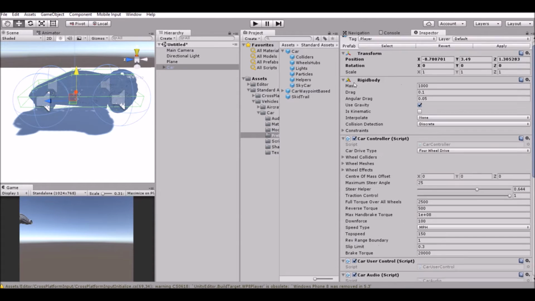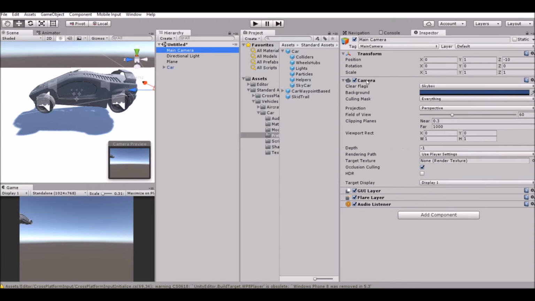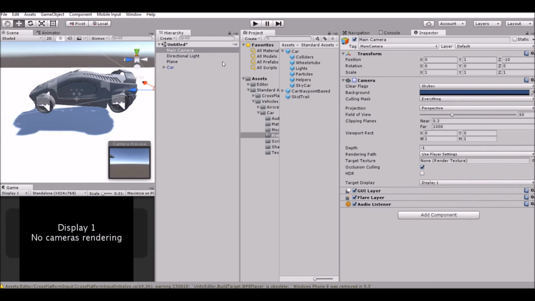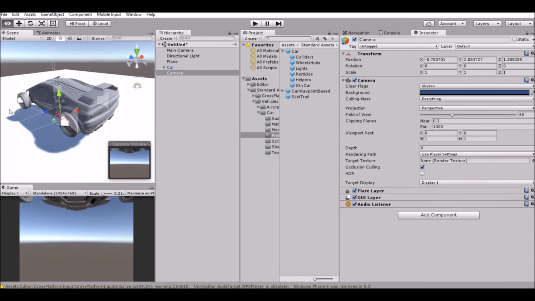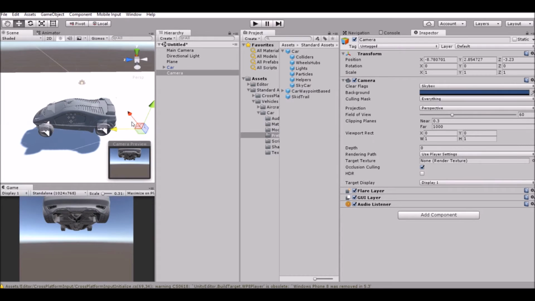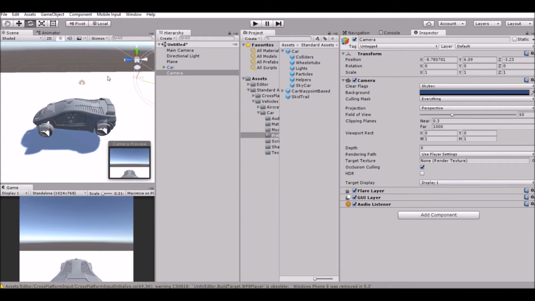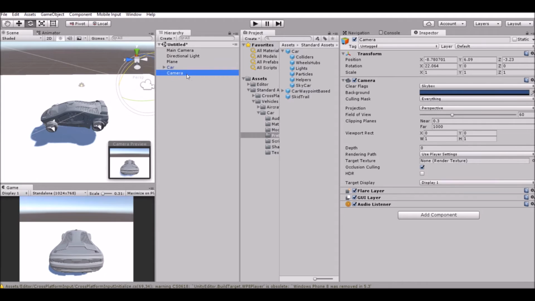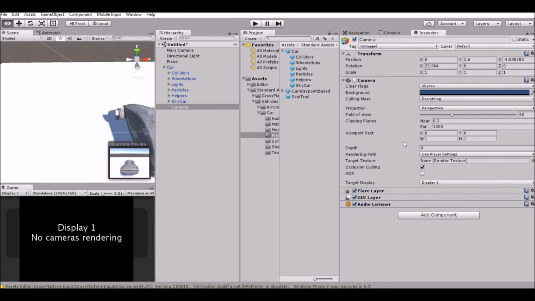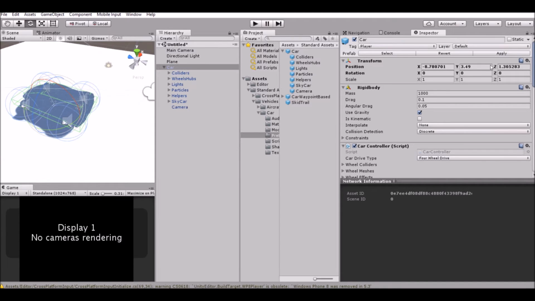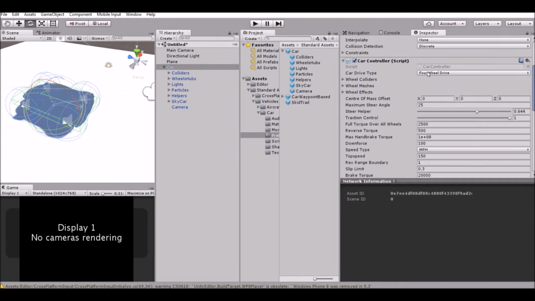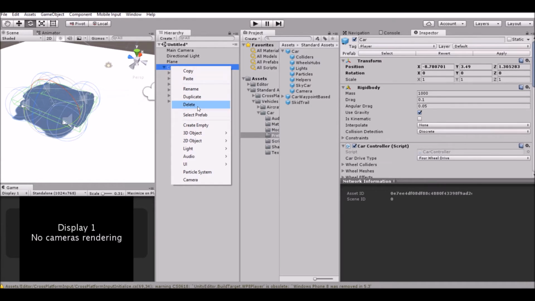Okay, once you've done that, you need to delete the main camera, or instead of deleting it, just turn the camera component off. And then get a new camera out. Let's move it to be about there, and then rotate it to look at the car. Pull that camera into the car so it's a child, and then turn the camera component off on that too. Once you've done that, go ahead and apply this car. So apply all the changes we've done to the prefab, and then delete it.